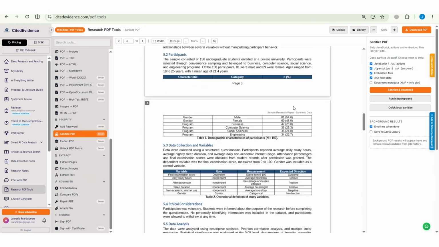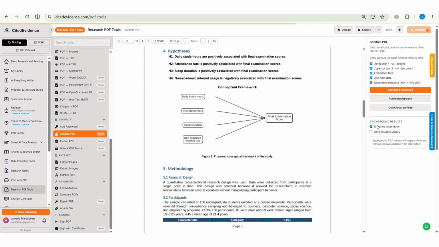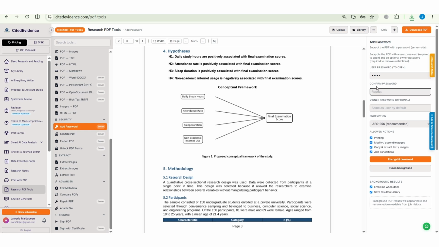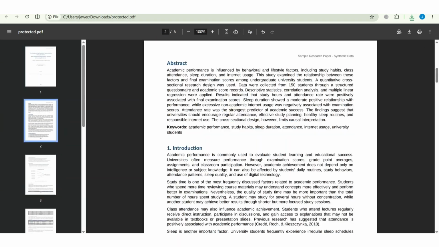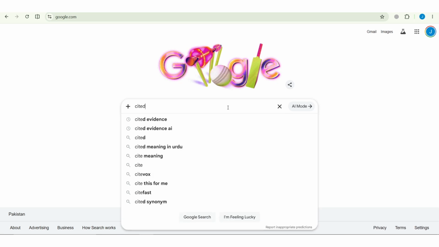A research document can contain more than the words and figures visible on the page. It may also carry metadata, hidden attachments, scripts, comments, or editing information that should not travel with the copy you share. Here's how I clean and protect a PDF using CitedEvidence.